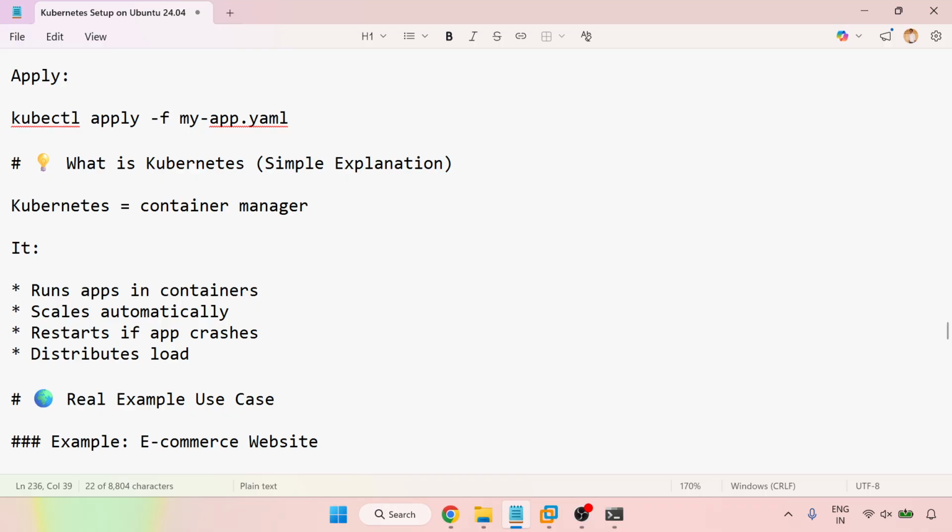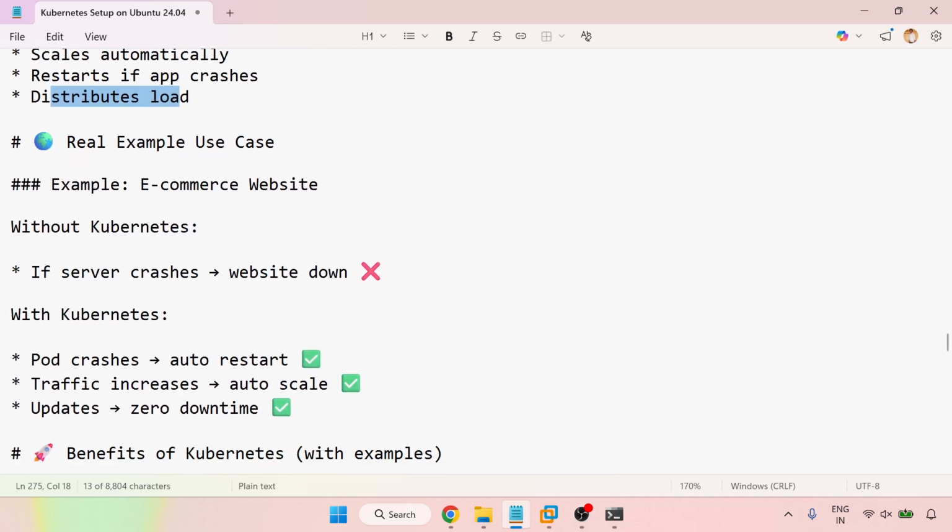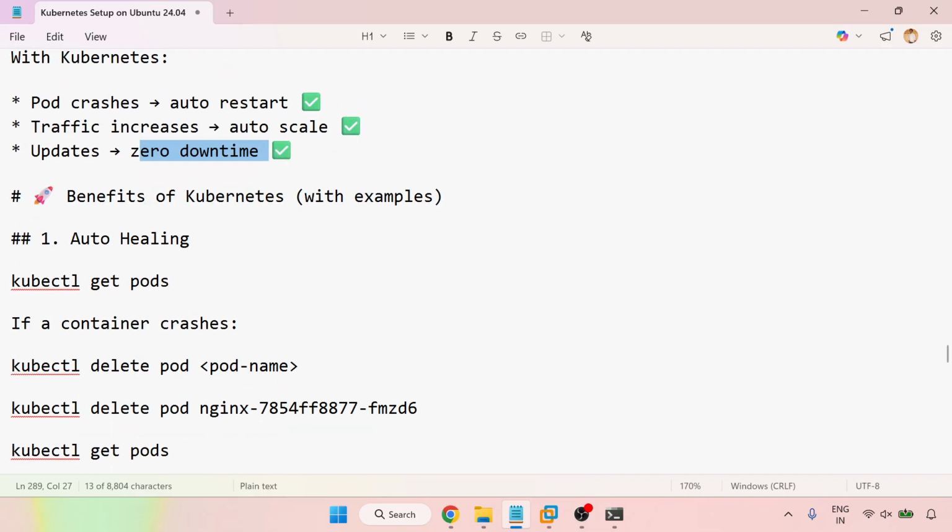So what is Kubernetes? A simple explanation: it is a container manager that runs the app in containers, scales automatically, restarts if it crashes, and distributes load. Here are real example use cases. Without Kubernetes, if the server crashes, the website is down. With Kubernetes, if a pod crashes, it auto restarts. When traffic increases, it auto scales, and updates have zero downtime. So that is the benefit of Kubernetes, for example auto healing.